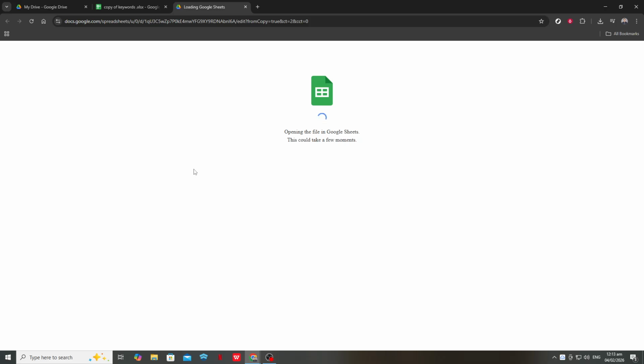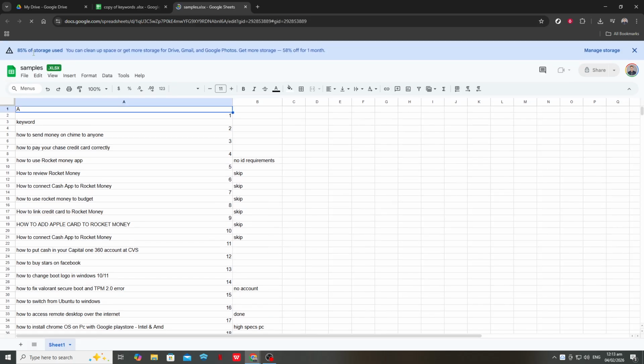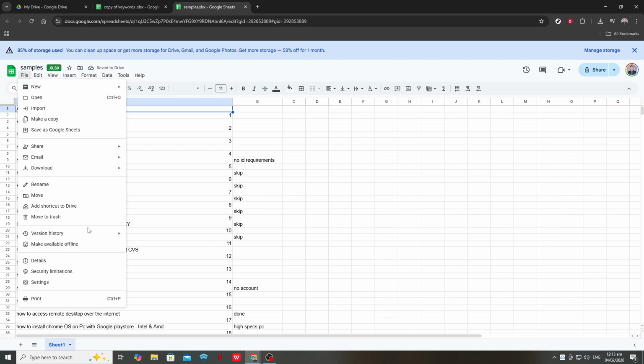To download it, go back to the File menu. Move your cursor over Download and choose the format you prefer, such as Microsoft Excel for further editing offline, or PDF if you just want a static version. The file will then download to your computer like any other document.